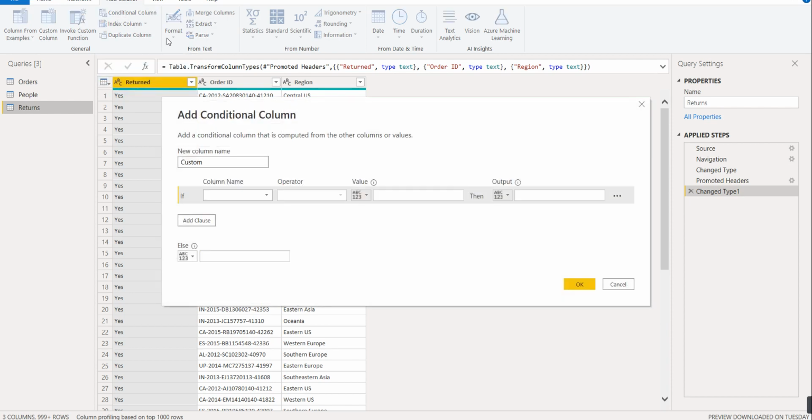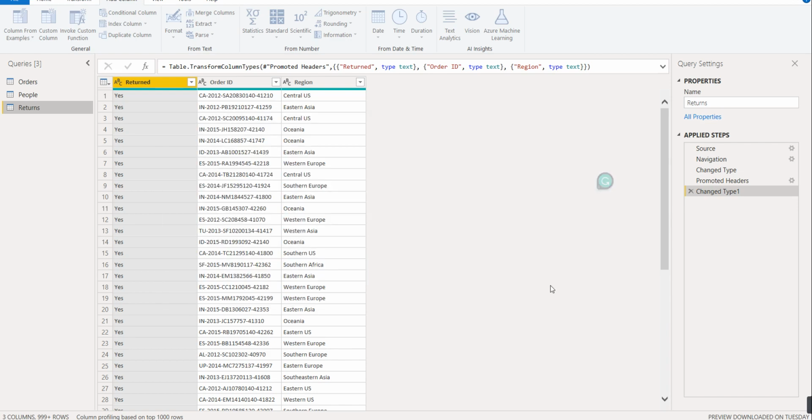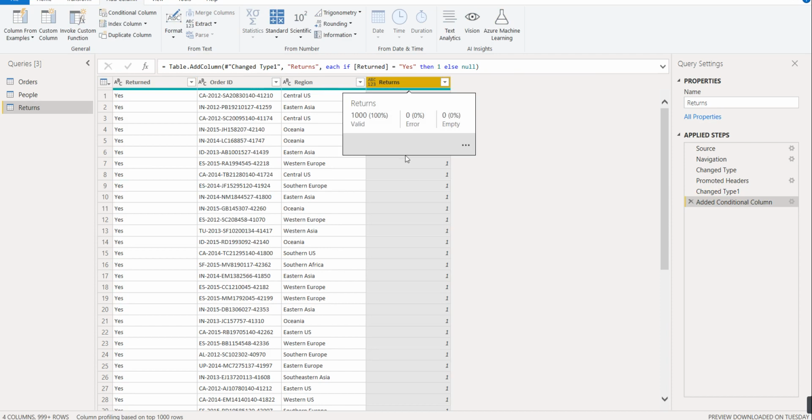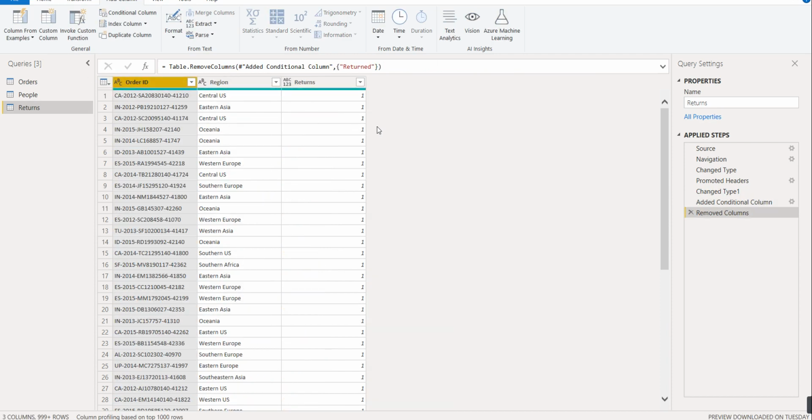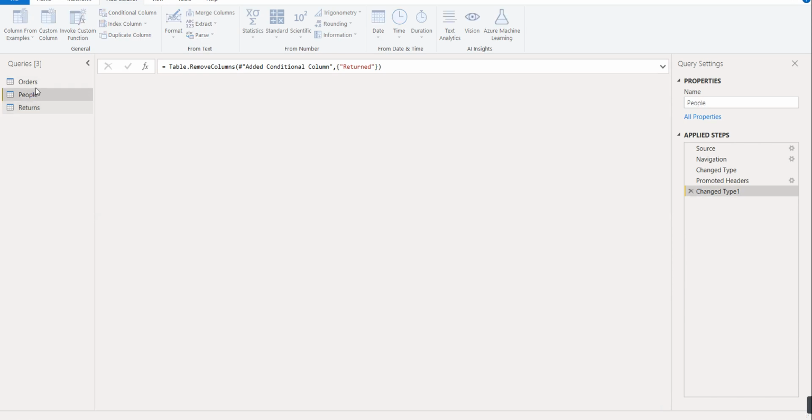In conditional column, it will ask for multiple arguments. The column name will be, let's say, returns. We are applying condition on the first column returned. The operator will be equals to, if value is equals to yes, then we need output as 1. Otherwise, we will not get any output. We'll click on OK. So see, the column is created. Now easily we can delete this column. Just click on remove. So we have our complete database now.